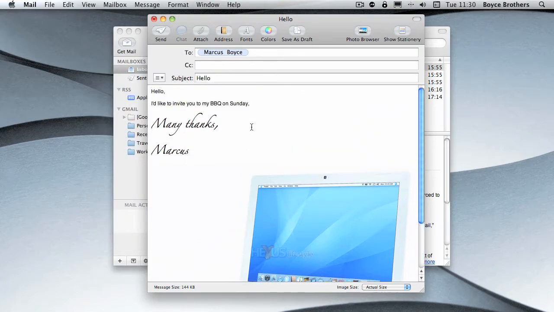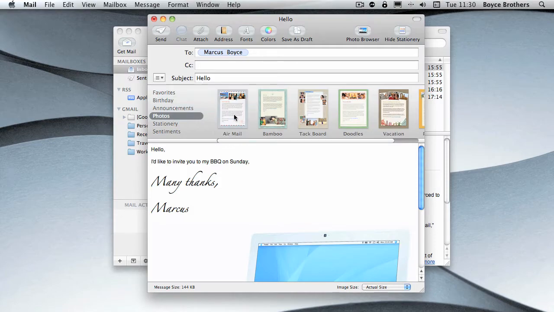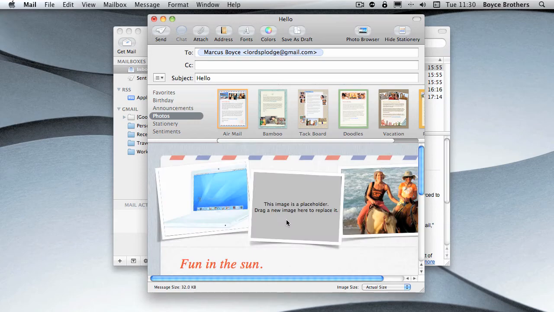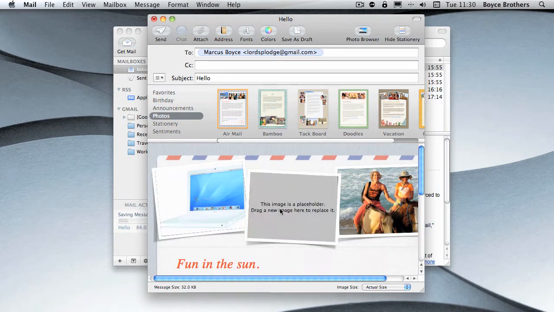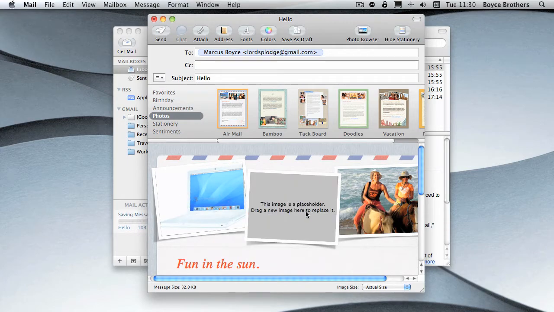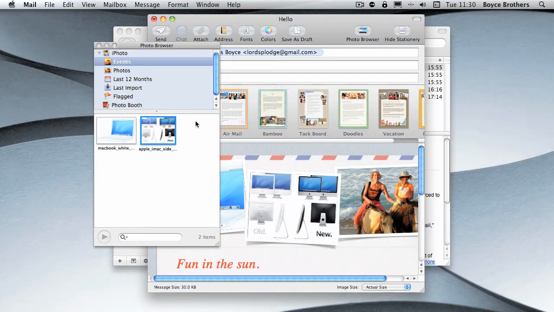Close the photo browser. You can also, if you want, change the stationery of your email. So in this case, we'll click the stationery button, and as you can see, it's put a nice postage style thing in it. It's got placeholders for images. It's put the one image in I've chosen already. So you could drag and drop to the other two.